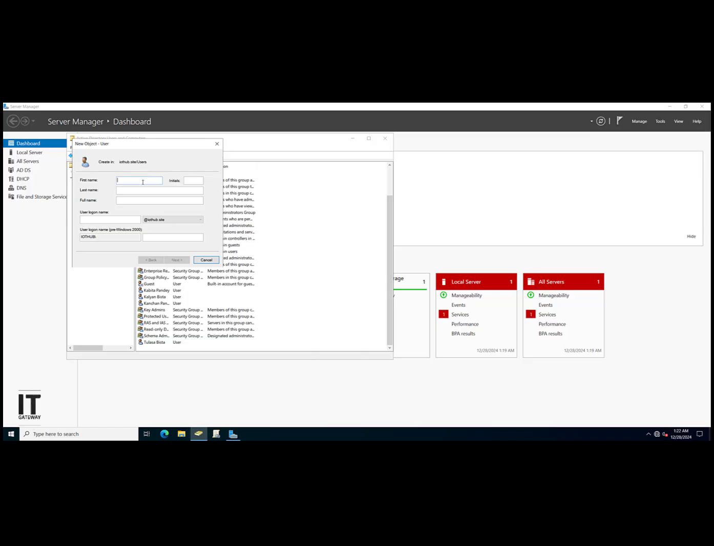Then you need to type their first name, last name, and full name. Here I'll type, for example, John. Initial, no need to add. So I can say John Davis. The logon name is technically the computer login name. Once we add the computer to our domain, they can log in with their username.